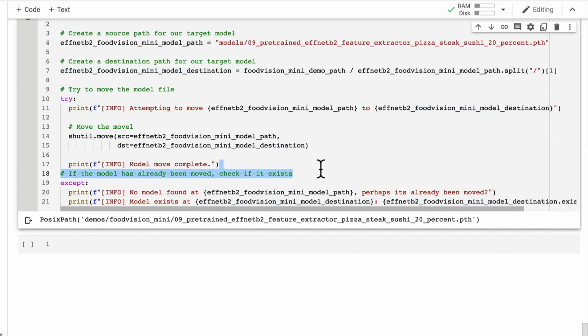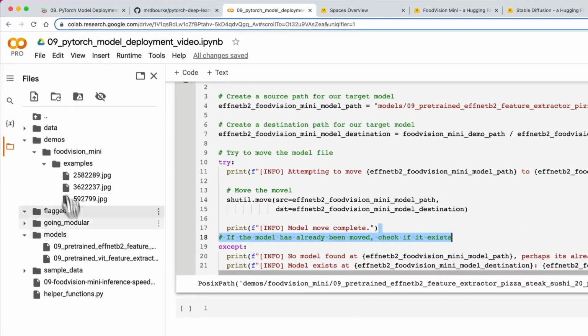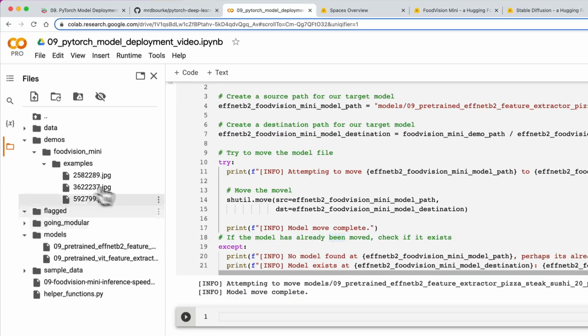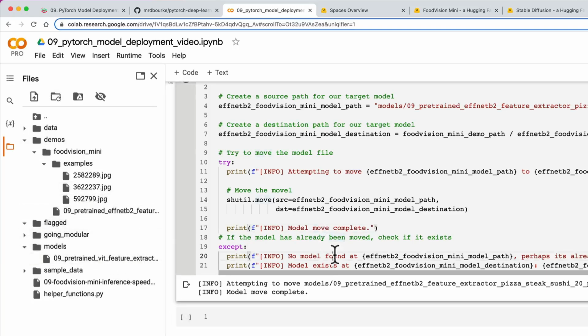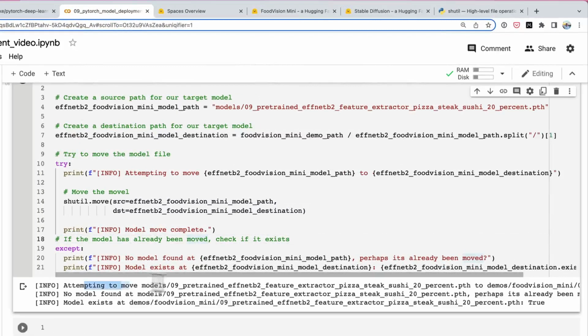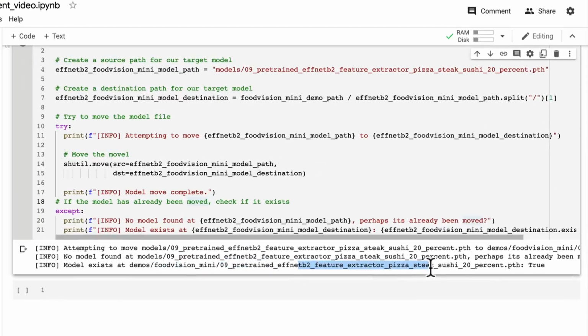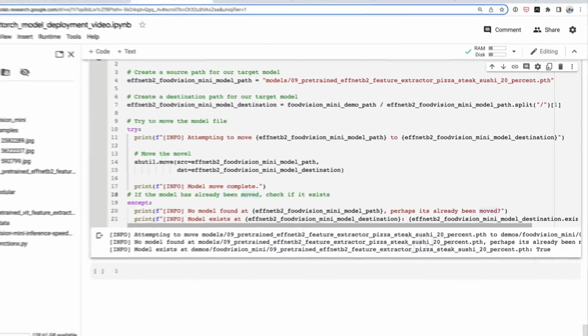So let's see this in action in 3, 2, 1. Oh, we might see this model disappear into here. That's our ideal workflow. Oh, this hasn't refreshed yet. Let's refresh. What happens? There we go. It moved up into there. So we did that. Now, if we run this again, it's not going to do anything. It's going to say, attempting to move model this, no model found there, model exists at this file path, demos, Food Vision Mini, pre-trained model, .pth, true, wonderful.